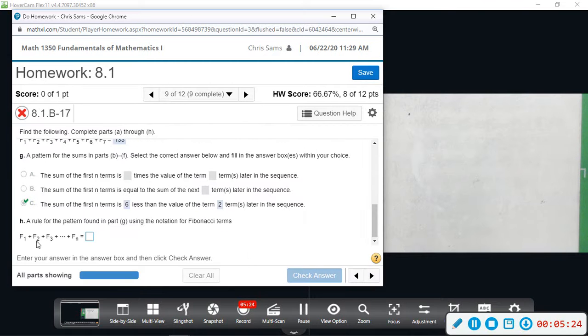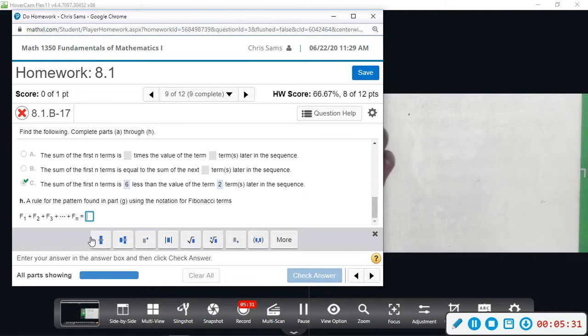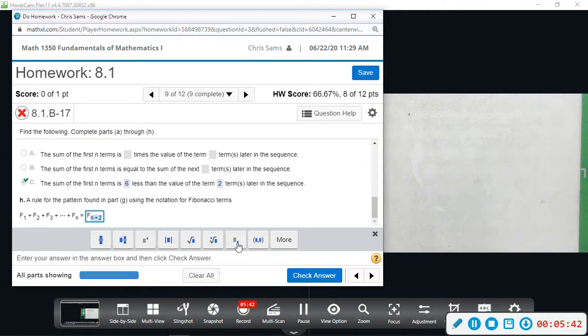And then we want to put that in symbolic notation, so a rule. So if I add up n terms, that should be F, and then we'll do sub n plus 2, so the 2 terms later, and then we have to take away 6 from that. So this is what's going on. If you add up n terms, you'll get the term 2 more terms later in the sequence minus 6.